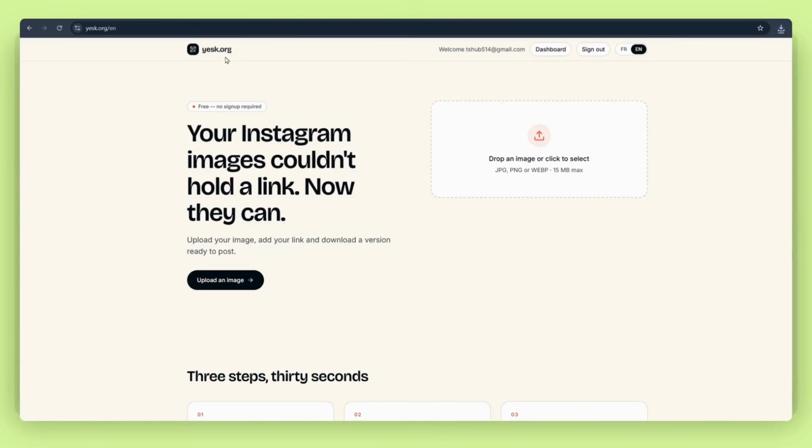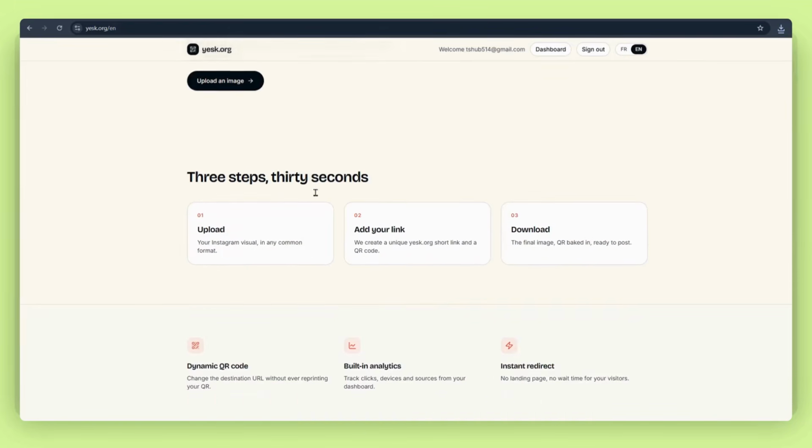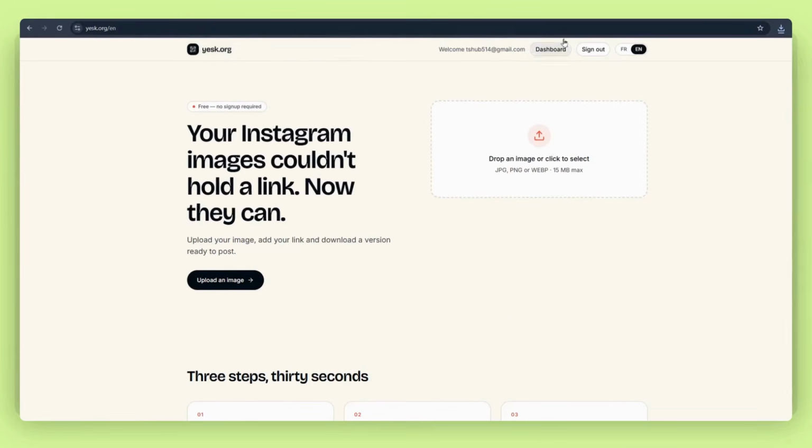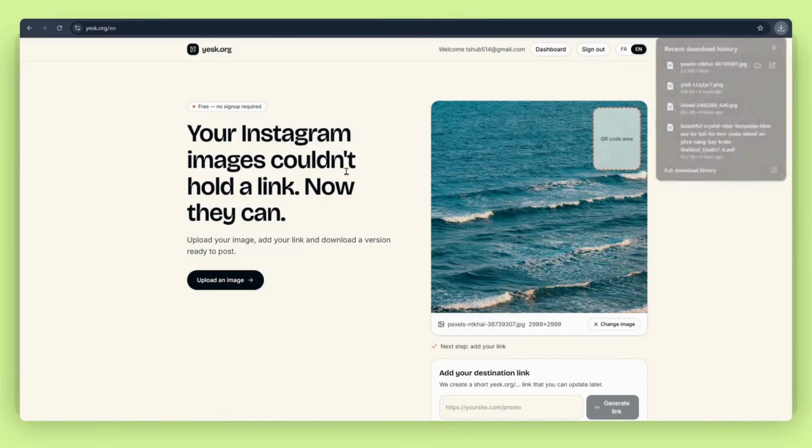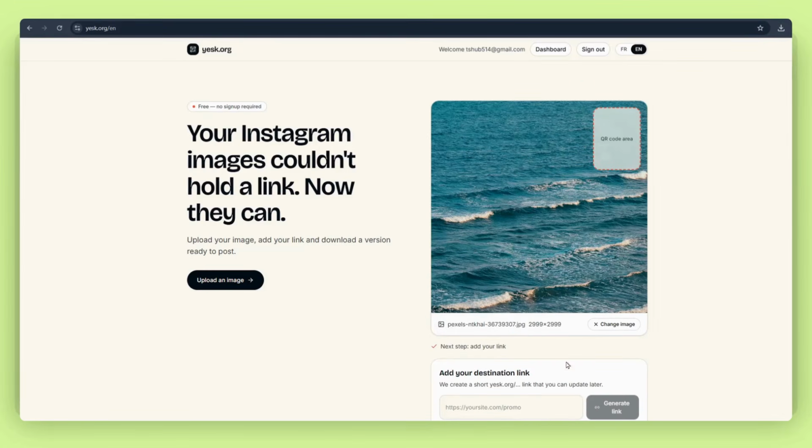So let's get started. As soon as you open this website, you will see this home page. You will also see an option called upload an image. You can just upload an image from here, or you can just drop an image. So I will just drop an image from here. You can select JPG, PNG, or images up to 15 megabytes. So it works with almost any photo or graphic.